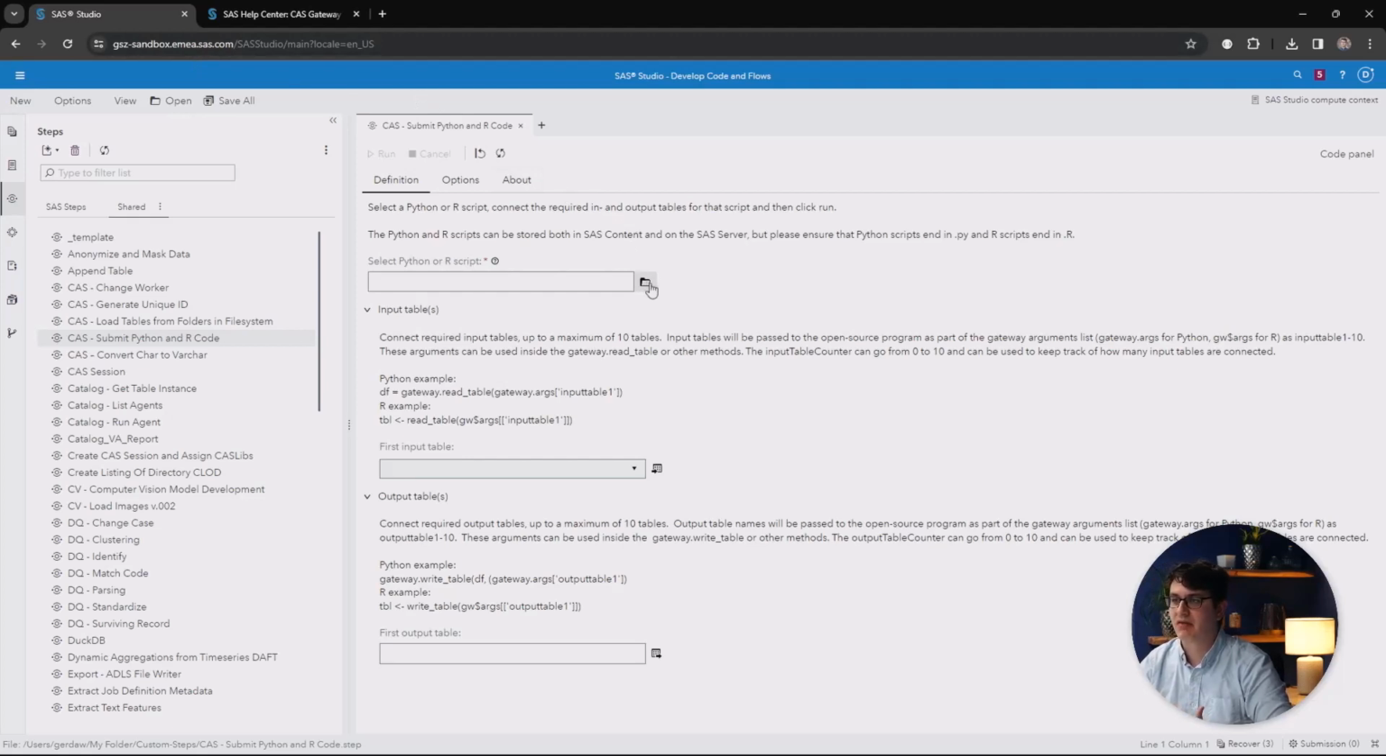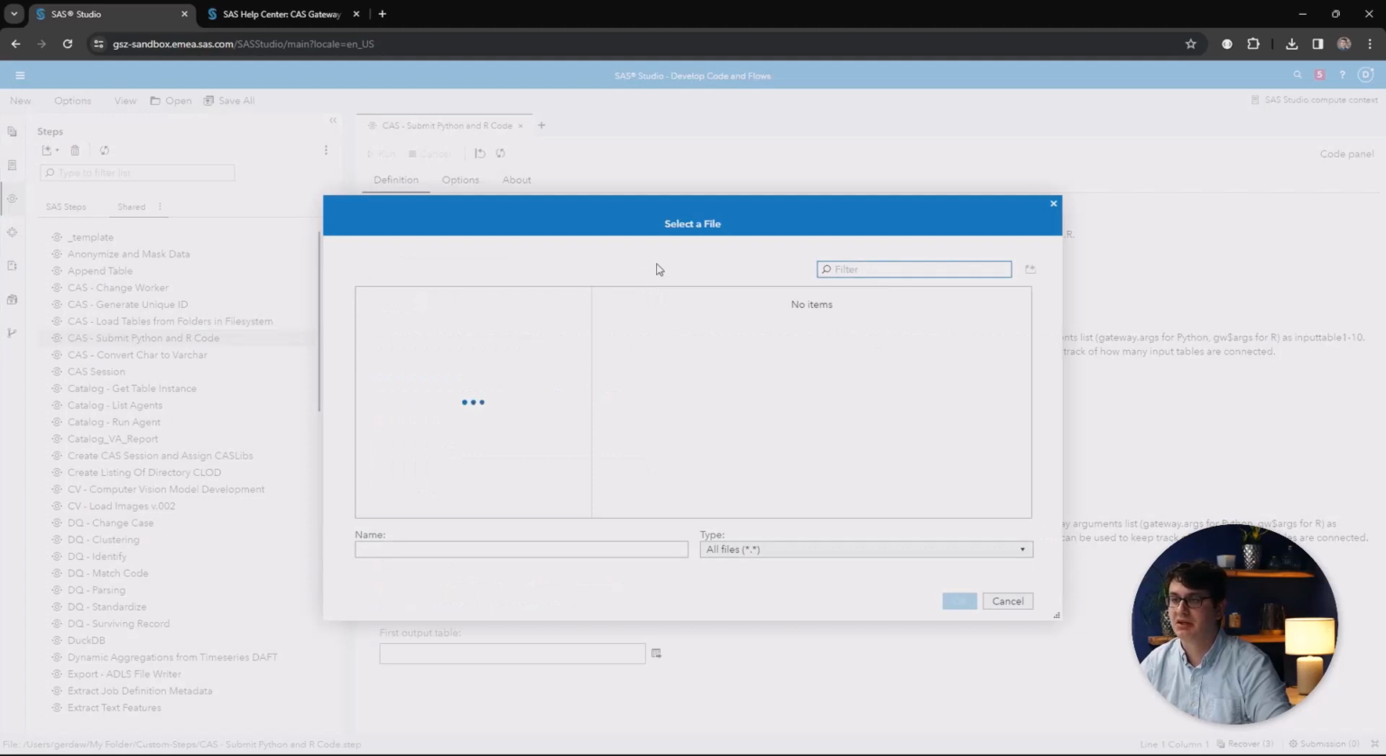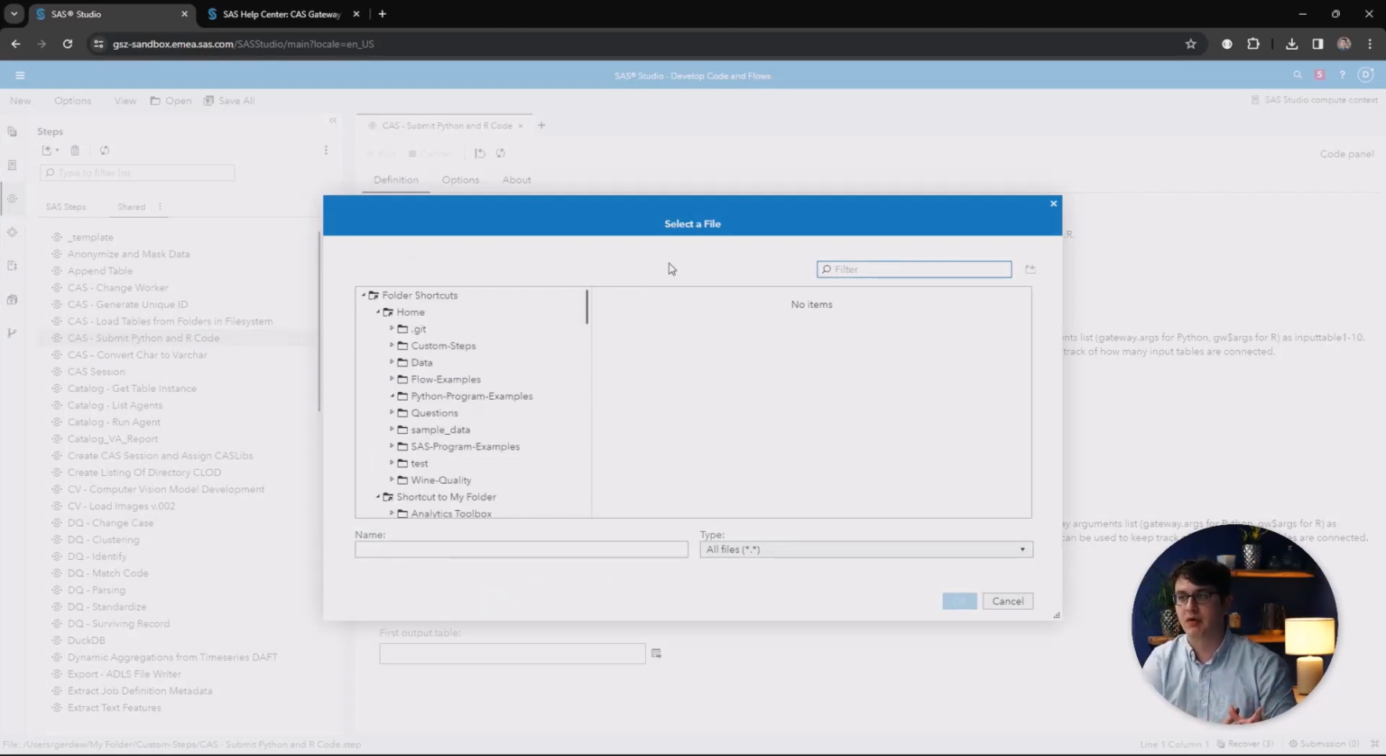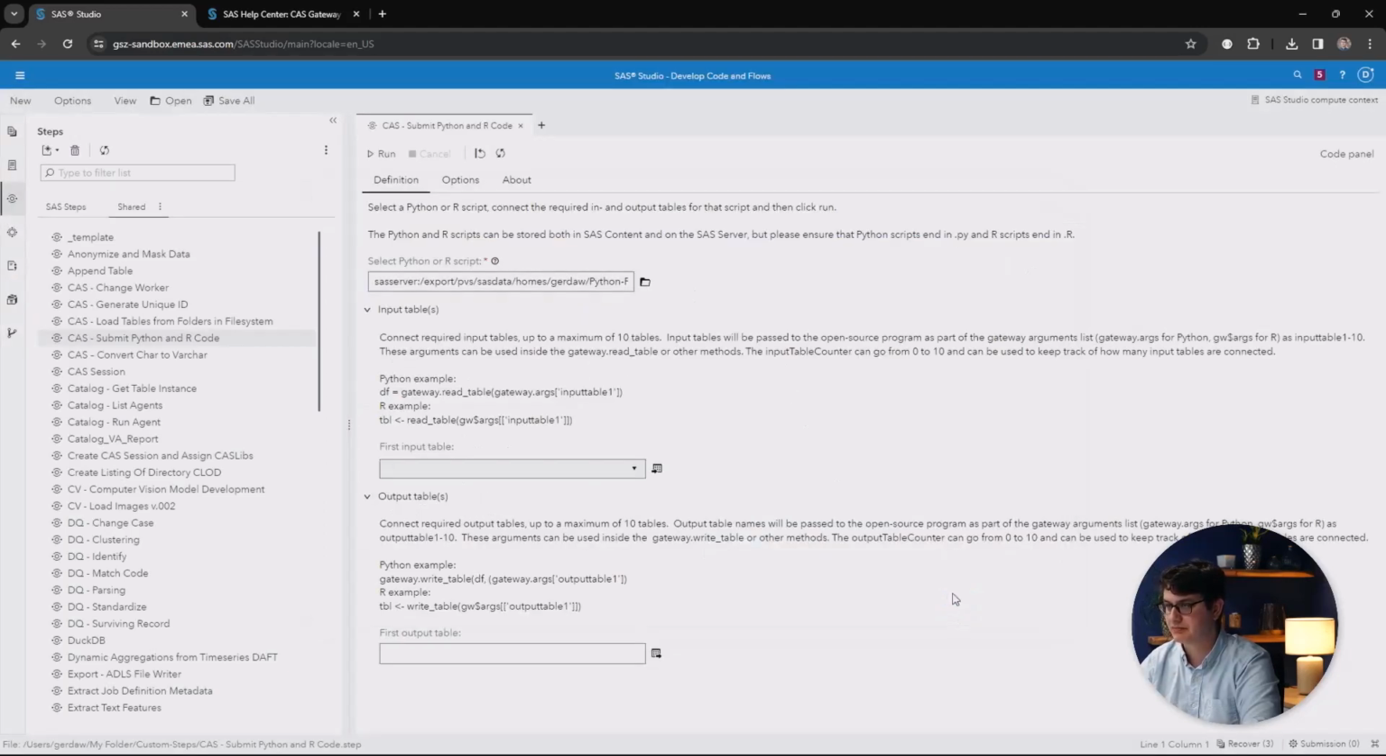First up is you having to select the Python and R script that you want to run. You can select scripts both from SAS server and SAS content, and it will infer the language you want to use based on the file extension. So name your files .py or .r accordingly. For me, I'm gonna pick one that's available in my file system, here in my Python programming examples, and I'm gonna use score model and hit OK.